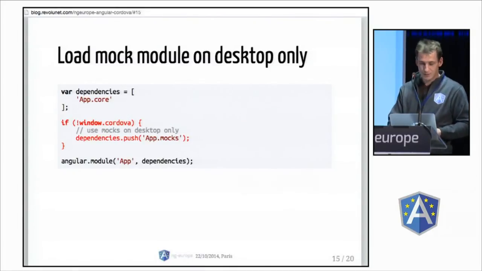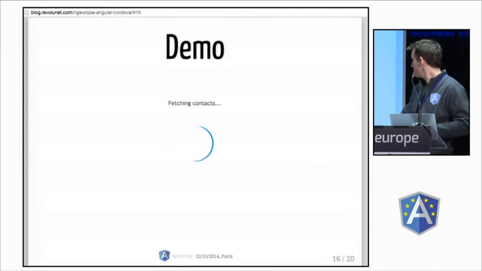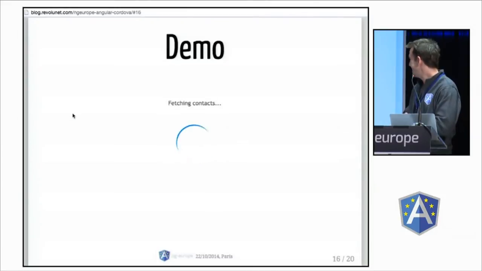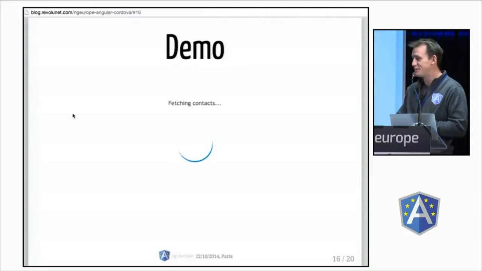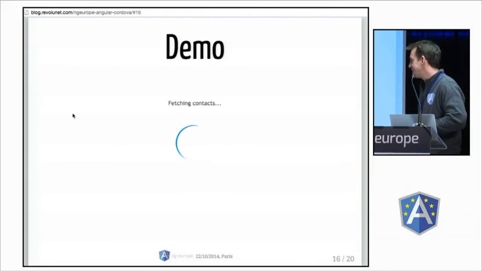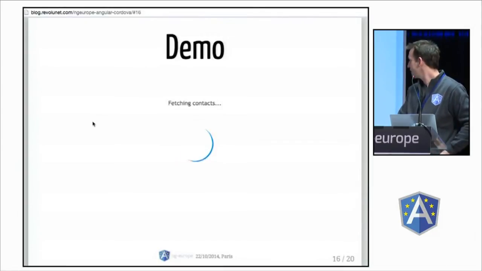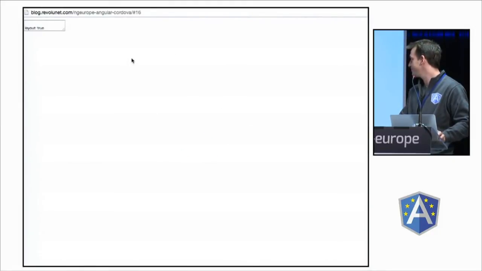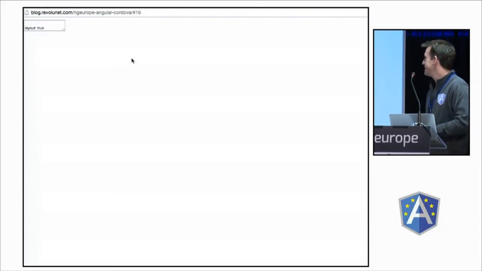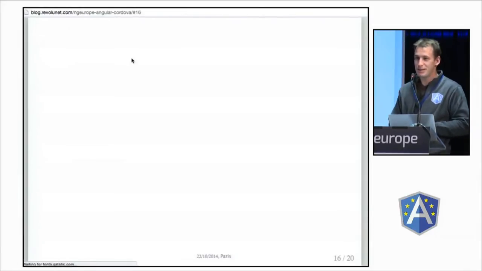So, demo time. Okay, fetching contacts. Cool. Ta-da! Yes, there is a slow internet connection. Okay. Reload. Reload. No. Okay, give me 5 seconds. Okay, maybe the game will display a little bit later.